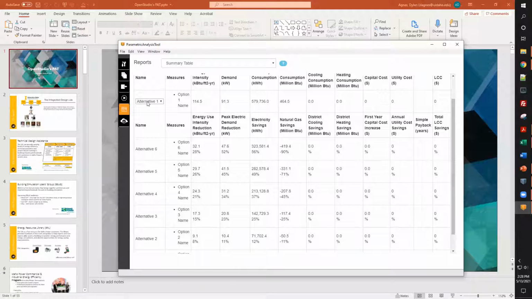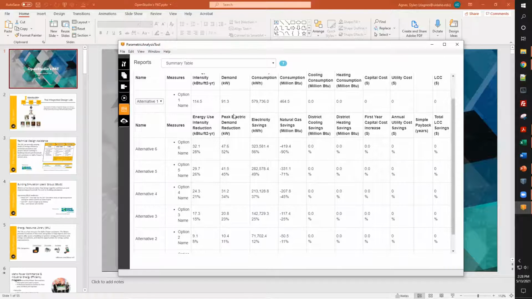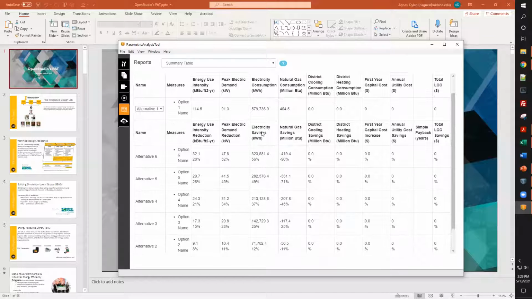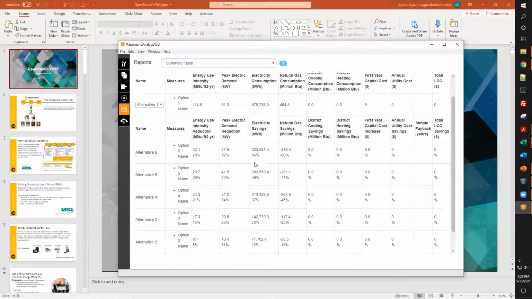design alternative 1, we had 3 watts per square foot. So we're using quite a bit of electricity. Then if we look at 2, they'll give you the percentage change. So it's 12%, 25, 37, 49, all the way to our really high efficient LEDs of 56% savings. So that's going from 579,000 kilowatt hours to 323,000 kilowatt hours.